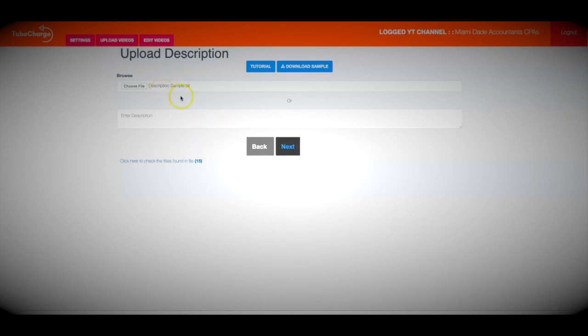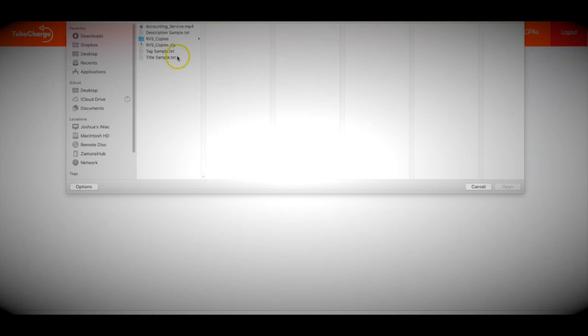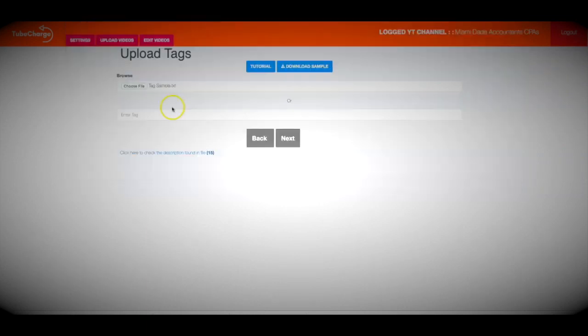Then we're going to click next, and the same thing with our tags. You can download the template, fill it out, and then go ahead and connect it to your campaign. I've already went ahead and did that. And same thing, you can have the option to use the same tags for all 15 videos, but again, it goes back to being able to target multiple keywords for multiple different videos.